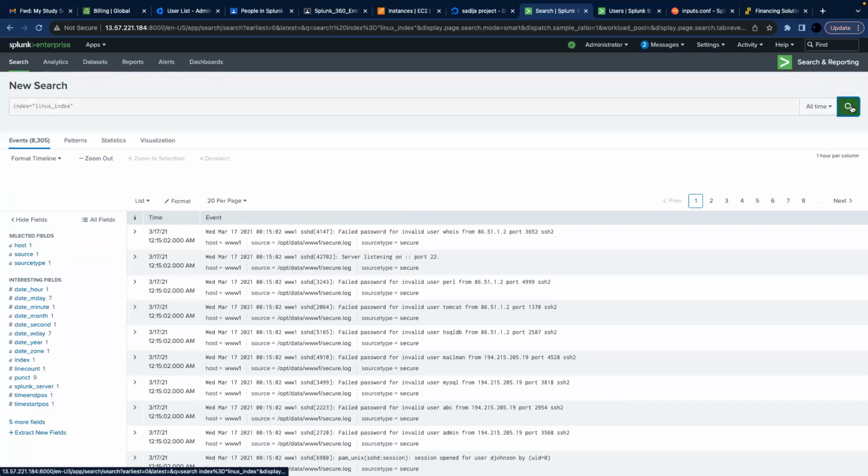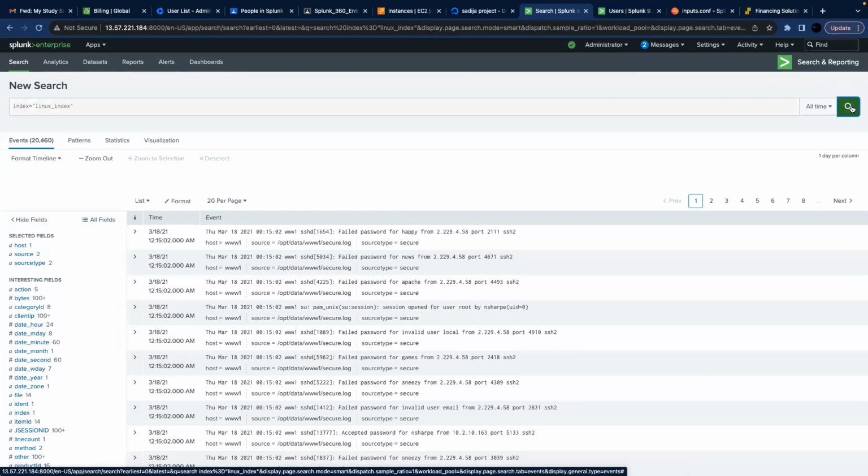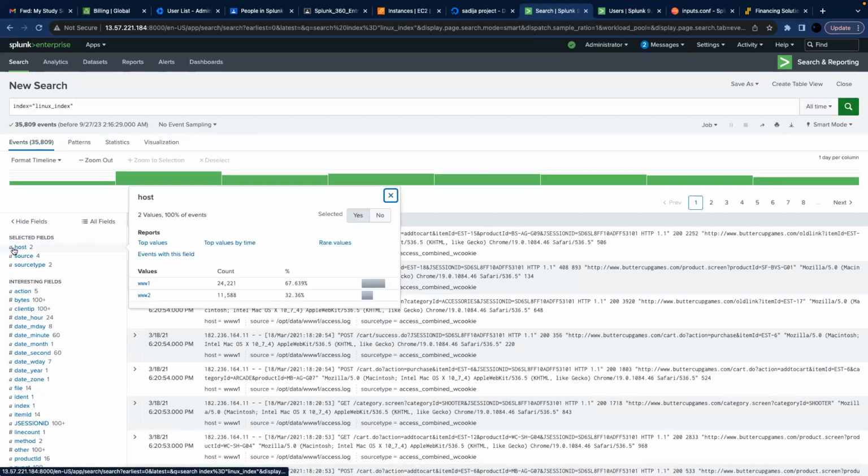Sometimes I'm just not patient. Let's give it time. It is coming in right now. Splunk is doing whatever it's doing behind the scenes. It's bringing in the data. Look at it. We are seeing the hosts now increasing: www1, www2.